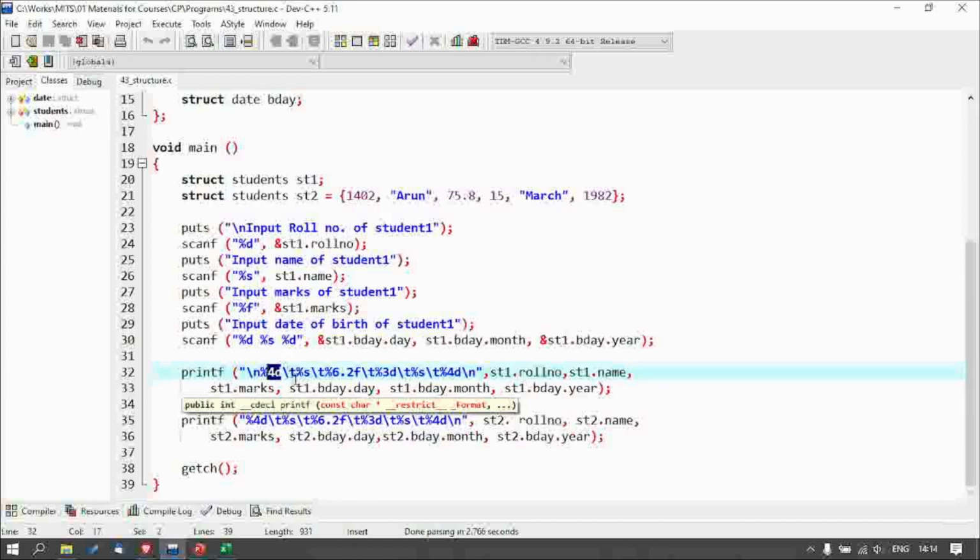Then %d, then \t. This \t is used to put a tab in between these two values, that is, to separate them with a number of spaces. Then %s is for string, again \t, %6.2f. This is a floating point value, or float type value. In that case we reserve a total of 8 spaces for the float value, out of which 6 are before and 2 after the decimal point. And \t %3d, the other integer value. Then \t %s, this is for the month. Then \t, the tab character, then %4d, that is for the year.